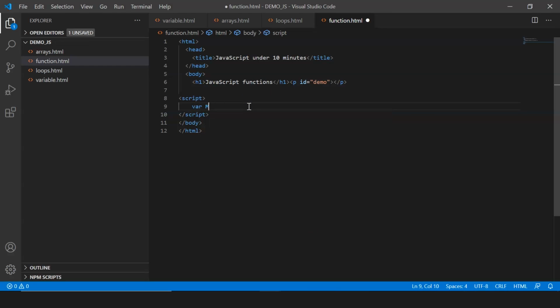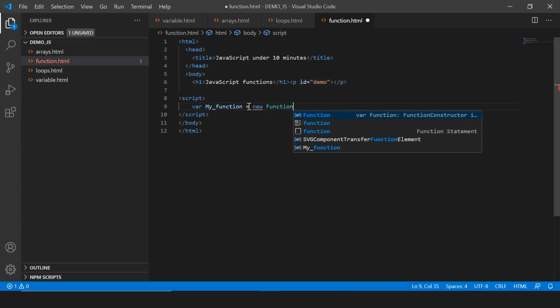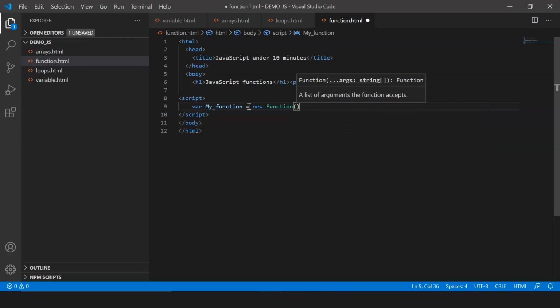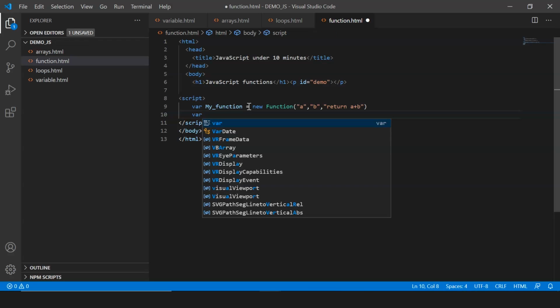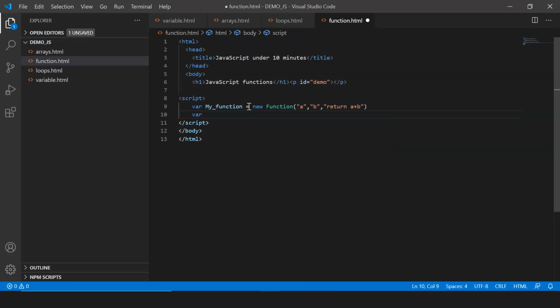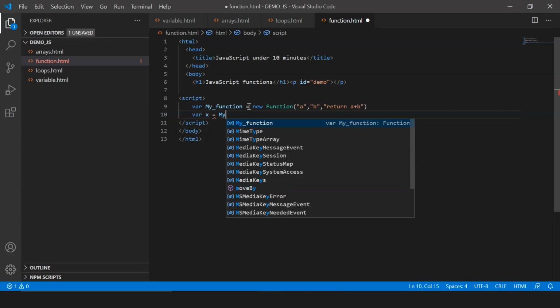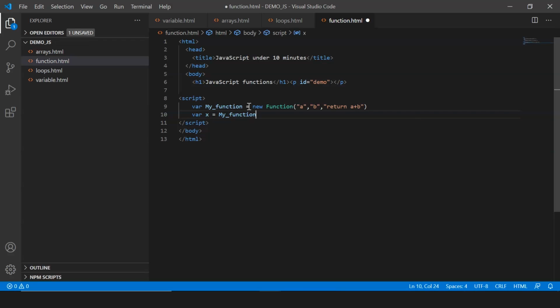So let's say var myFunction equals new, and the function keyword here, which is the constructor, I say Function. Within this, I'm going to define my function. So I'm just making use of the simple sum function that adds two numbers. So let's say a and b, these two are the parameters. And when I'm returning it, I say return a plus b. All right. First, let me define the variables. So now when I call the function, I say var x equals myFunction, and I'm going to pass the digits, let's say 2, 3.